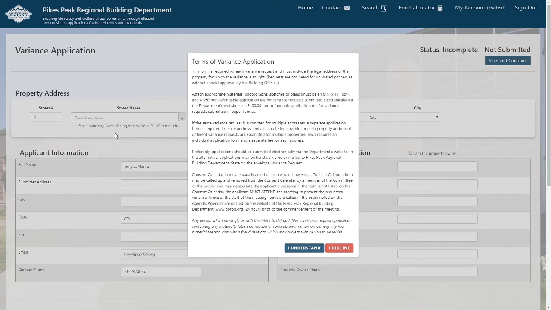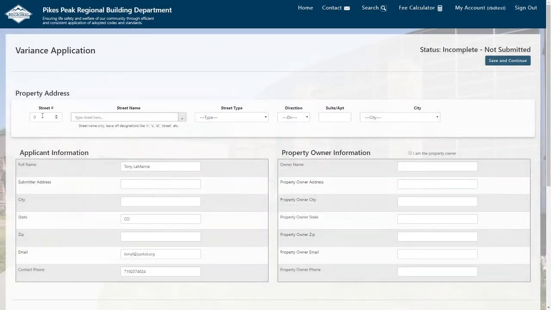You're going to be prompted with our terms for the Variance app. Please read through these carefully and select I understand. You will have to agree to continue. Now, you should begin typing and select the address of the location at which you are requesting a variance. Please fill in all of the information requested.